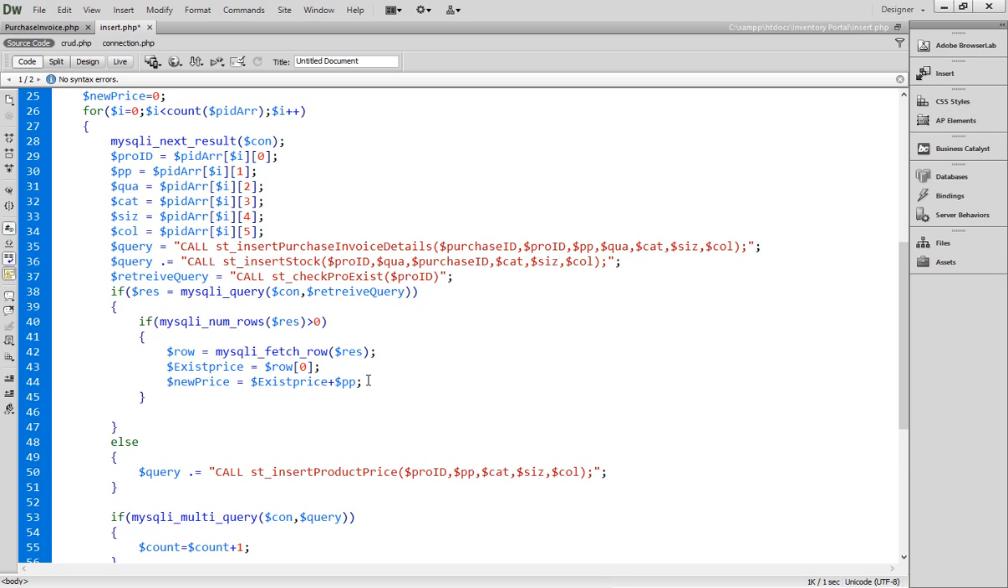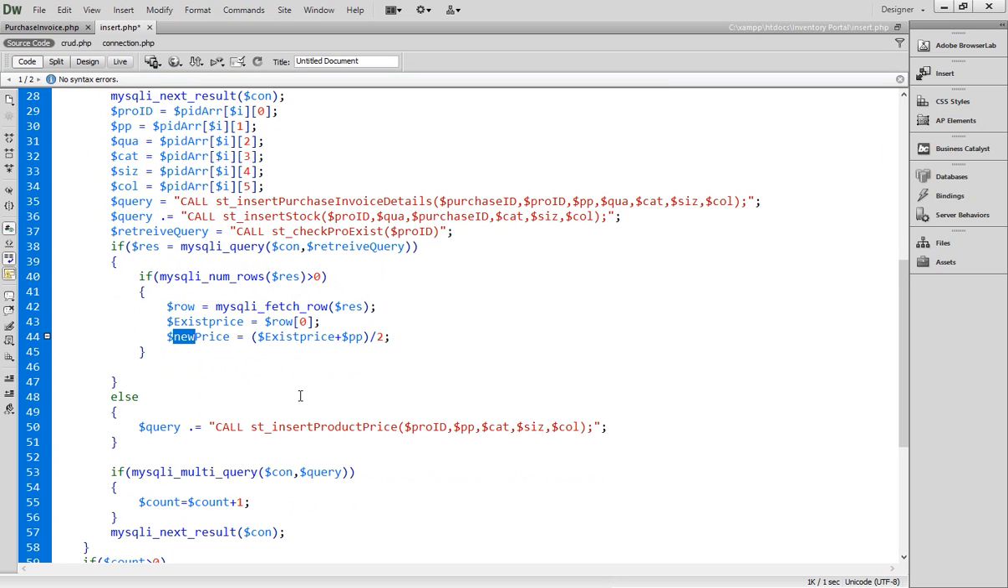And then what we have to do, we have to simply divide them by 2, because the existing price and the current price are 2, so that's why I am dividing by 2, and then the new price will be the average price of the product. Now when the new price came, now we have to call the update product price function inside this, rather this query we have to call the update product price.